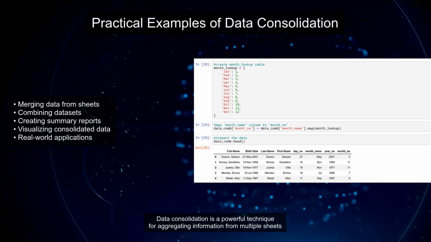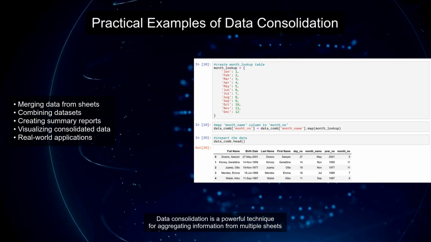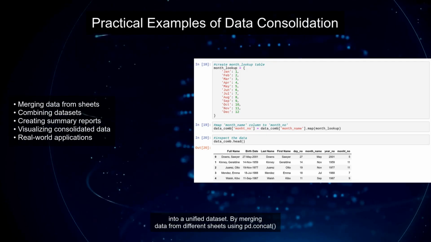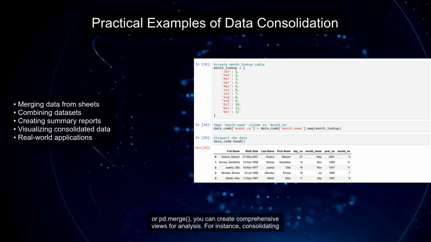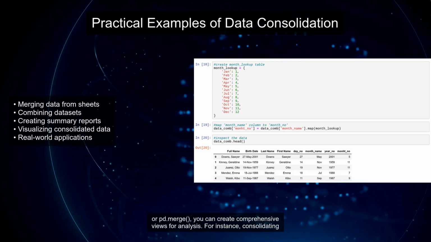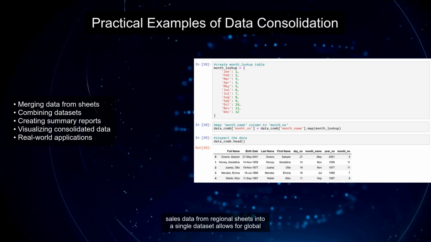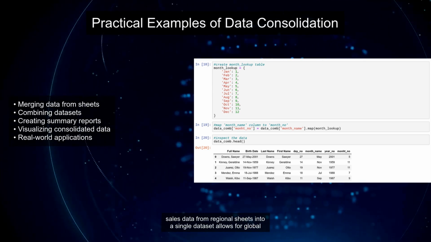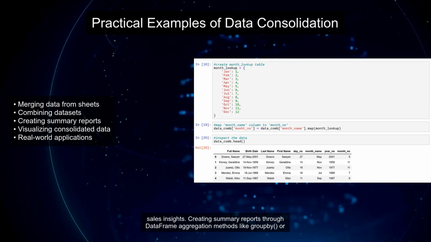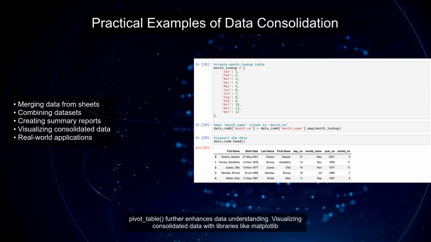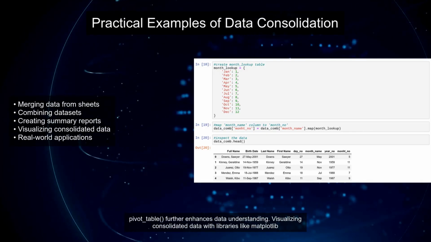Data consolidation is a powerful technique for aggregating information from multiple sheets into a unified dataset. By merging data from different sheets using pd.concat or pd.merge, you can create comprehensive views for analysis. For instance, consolidating sales data from regional sheets into a single dataset allows for global sales insights. Creating summary reports through data frame aggregation methods like groupby or pivot_table further enhances data understanding.